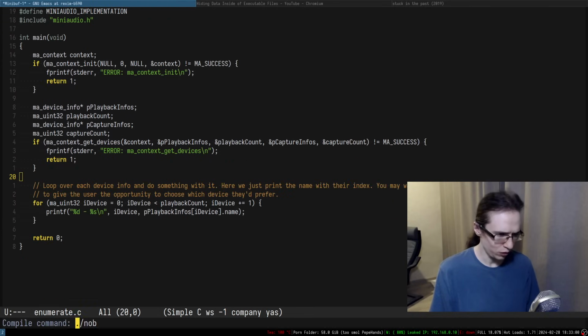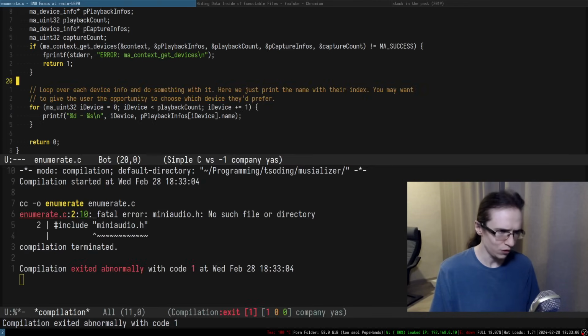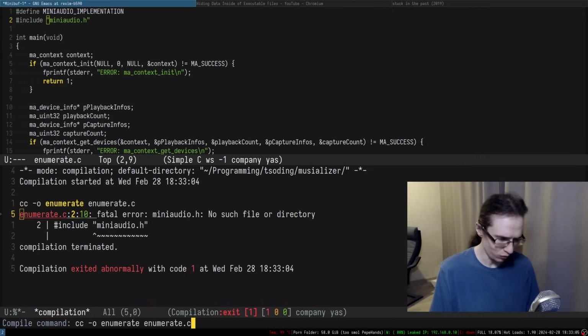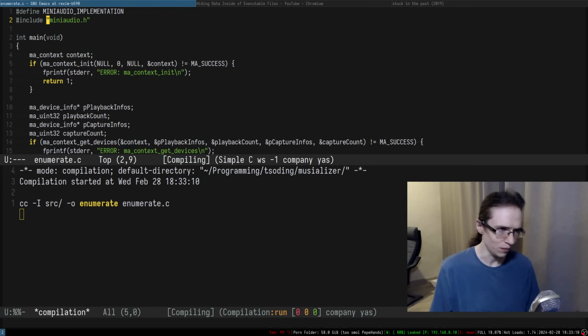So let me try to build enumerate.c, and miniaudio is not found, which is understandable. So let's actually try to find an src. So that should be enough. It will probably complain about math, but that's fine. We can provide the math. I should have actually provided it right away, but whatever, because I will have to wait the second time.